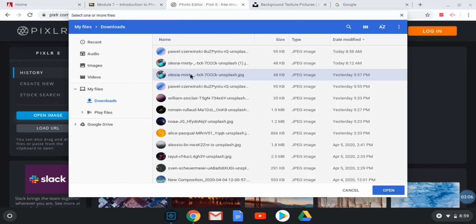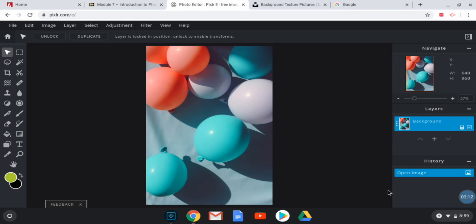So here are the balloons. And then, as you can see, this looks really similar to Photoshop. I have the tools over here on the left, and then the options are across the top. Now, to use the blend option, we'll apply that to our top image. So I'm going to add that now. So my balloons are my background. I'm going to click plus.